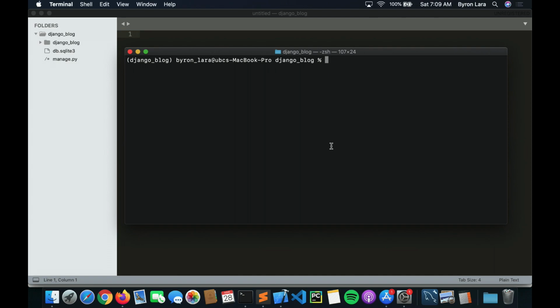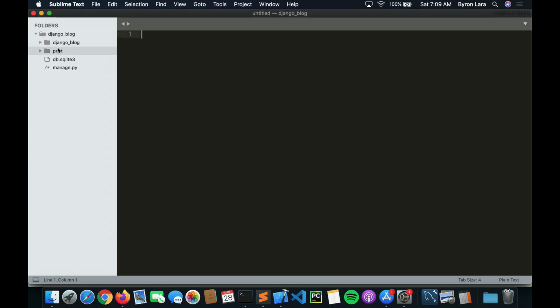Just start by typing python manage.py startapp, it's together, and then the name of your app. I will call it post. Boom, here we go. Now we have our post directory, our app. They will always be created here. So let's go ahead and open that.